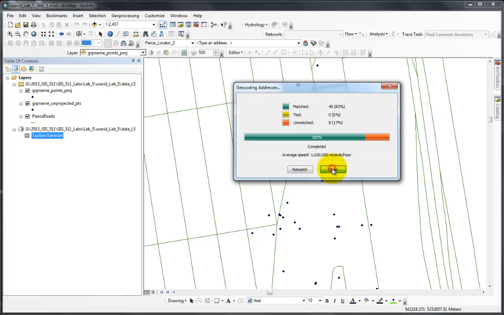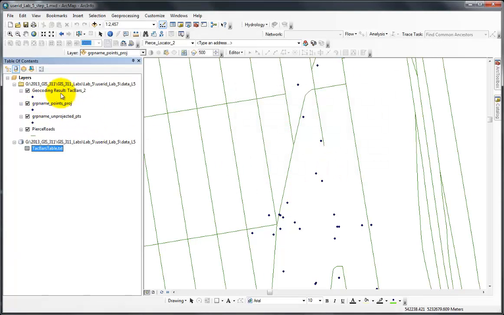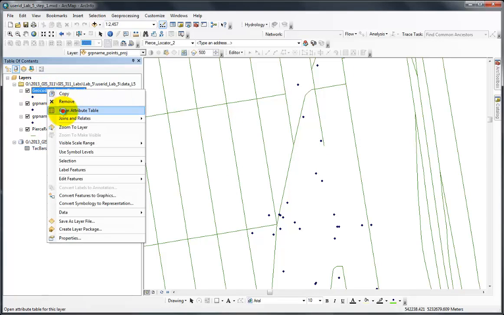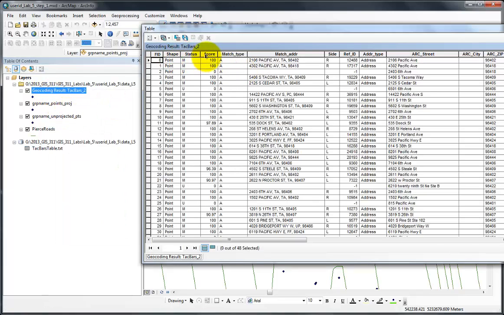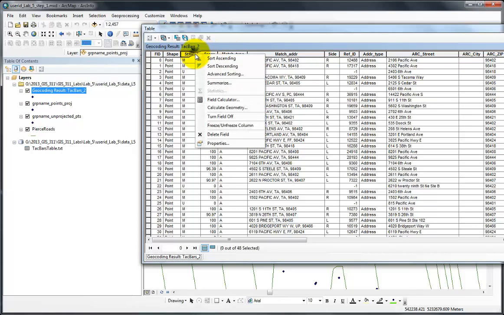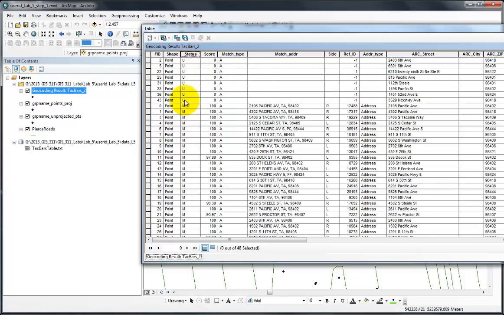Simply close this Geocoding Addresses and then look at the geocoding result. I open the attribute table and there are several things here. We see a score, we see a status, M is for match, U is for unmatched, match type, and then the match address, the addresses that matched. If I sort by descending, it shows that there are 8 up top that don't have a match address. It has the street that it was looking for, but not the match address. And that's how we're going to fix it.